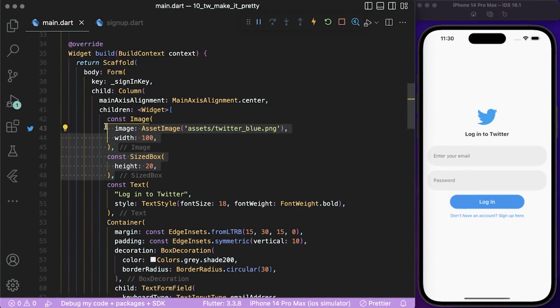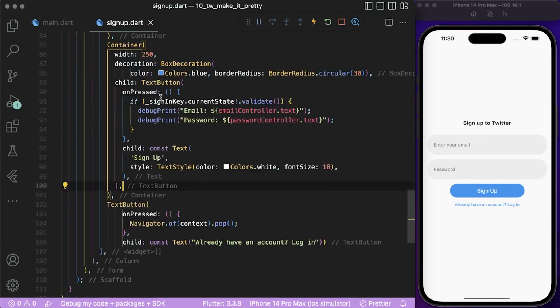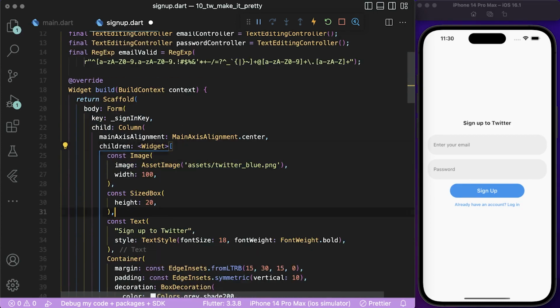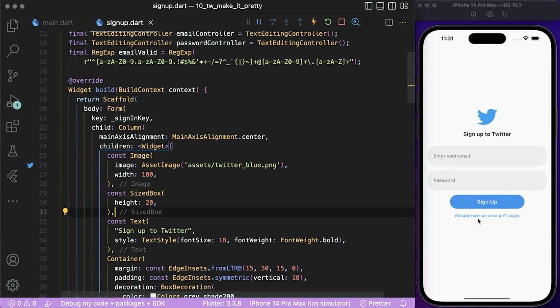And remember, we also have a sign-in screen. So if we go to this, let's add it in here, save it. So there we go. Both our login and sign-up screen have the Twitter logo, and it's looking like a real app.